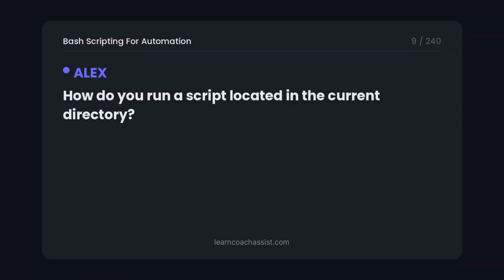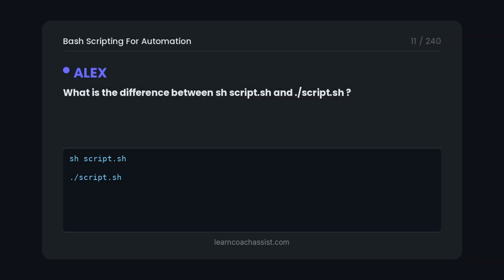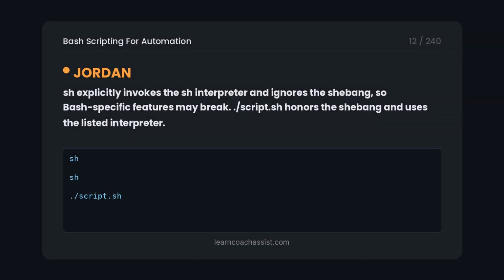How do you run a script located in the current directory? ./script.sh. The ./ is required because the current directory is not normally in $PATH. What is the difference between sh script.sh and ./script.sh? sh explicitly invokes the sh interpreter and ignores the shebang, so bash-specific features may break. ./script.sh honors the shebang and uses the listed interpreter.